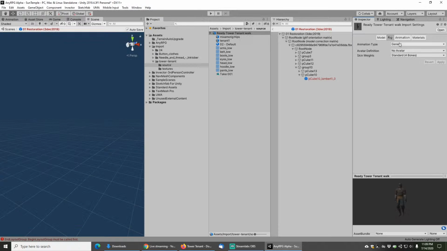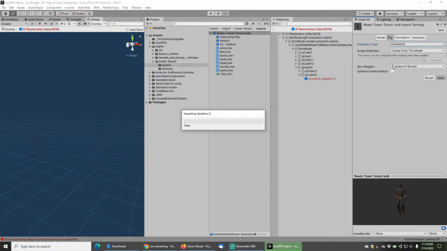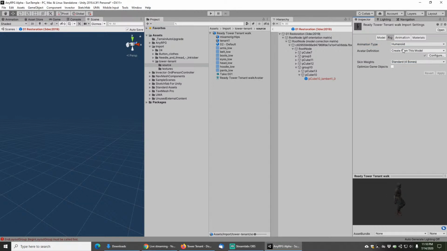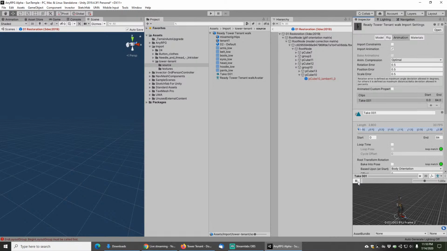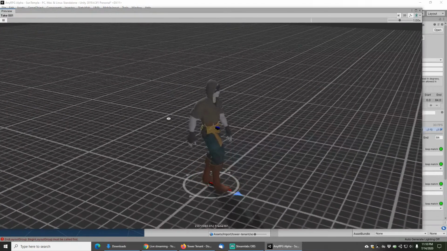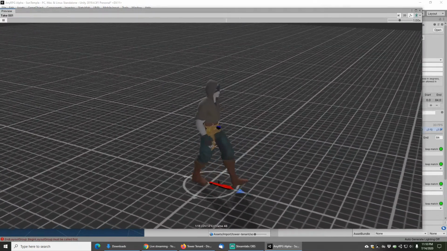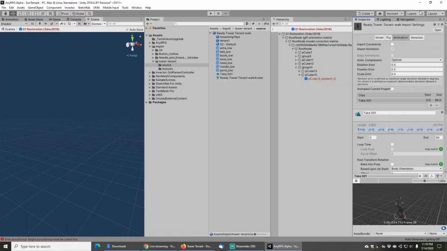But if you look at his rig, it's generic, so I'm just going to change it to humanoid, and I'm going to hit apply, and wow, look at that. He had a perfect bone model with absolutely no problems, and he's got a nice humanoid rig. We don't see any error messages here, so this is really fantastic. And in fact, I can click on play here, and he's playing the animation. He actually had that animation included right in the file.